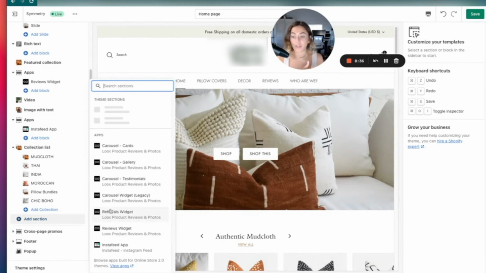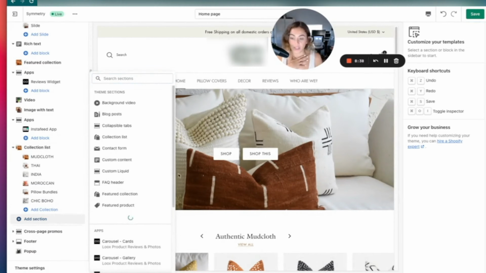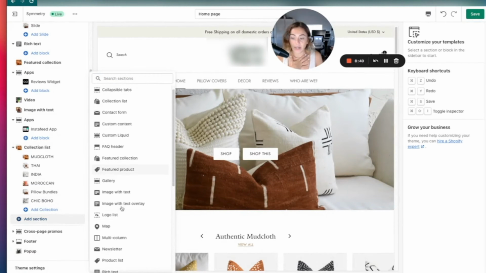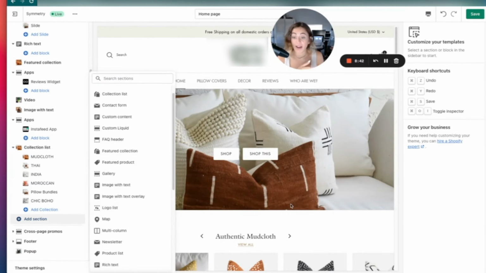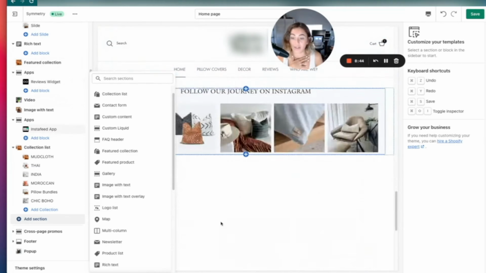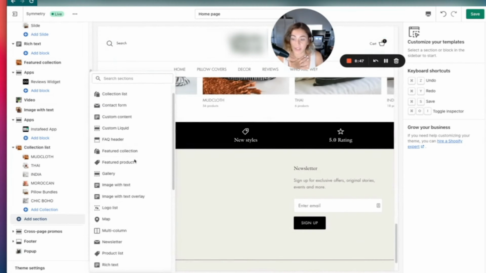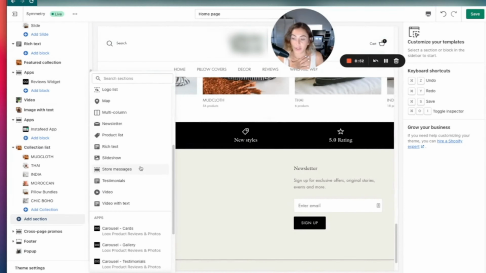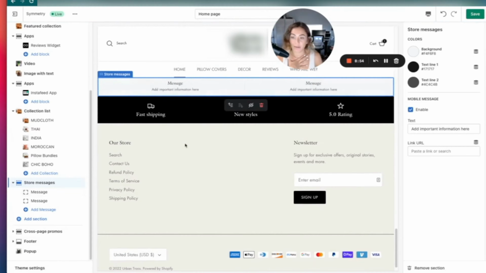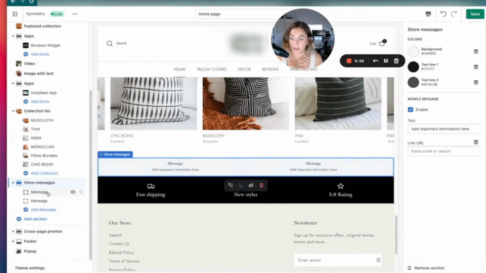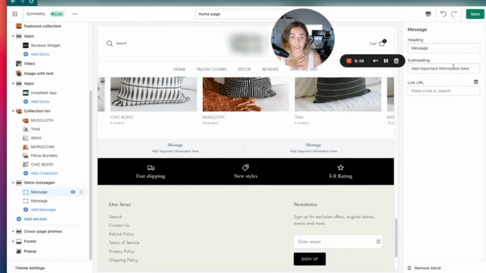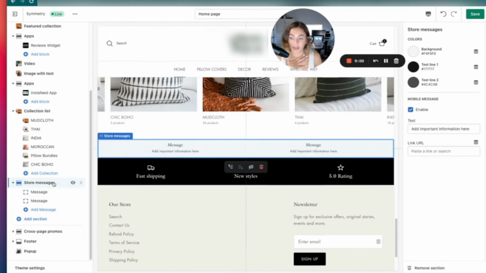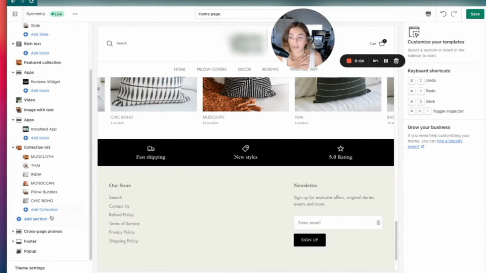So if you want to add more sections or more parts to this page, you would just come through here and basically shop around and see what you want to add to your website. So let's see what other options we got here. We can do store messages. What's that? Oh, store messages, just adding important information. All right, well, I don't really have any store messages, so if I wanted to delete it, just remove section.